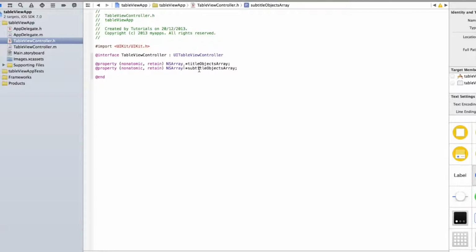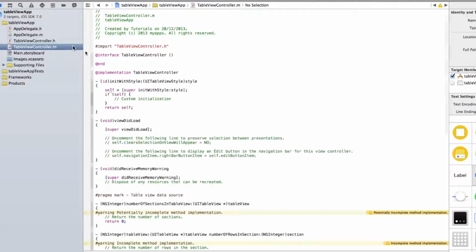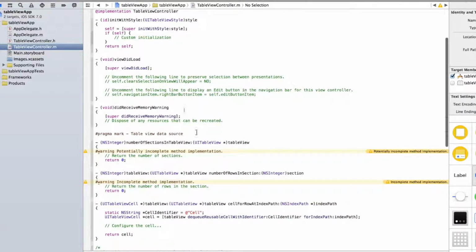So what we will have is titleObjectsArray. Let's say there was just one item in the array. An array is essentially a list of objects, in this case text, so NSStrings. Let's say we were going to do Apple products and the date of their release. In title objects I might have iPhone 5S, and in subtitle the first object might be 2013. Then we would set the cell to be 2013 and iPhone 5S. You'll see what I mean in a moment, and I'll explain all the code at the end.